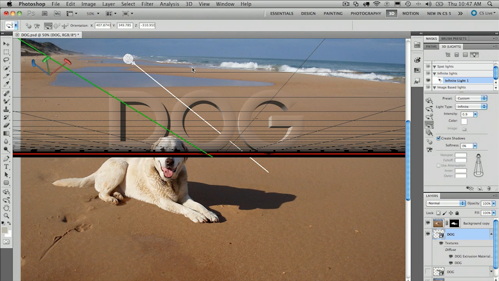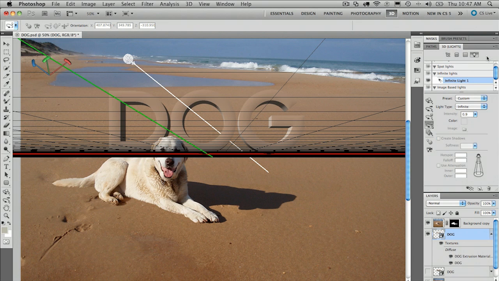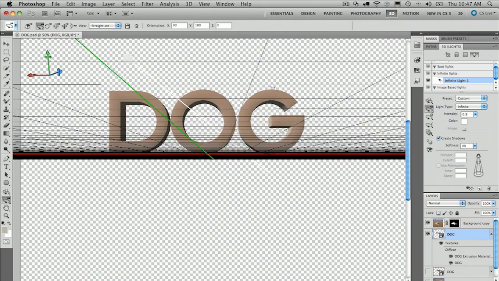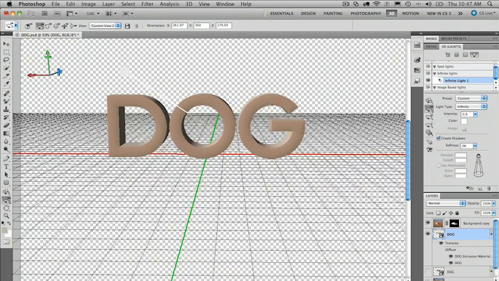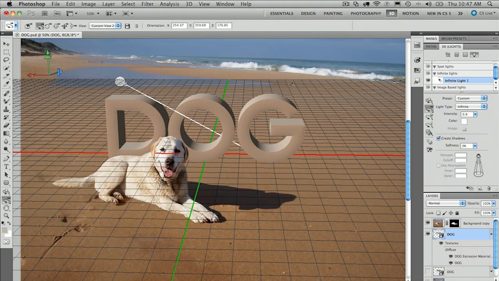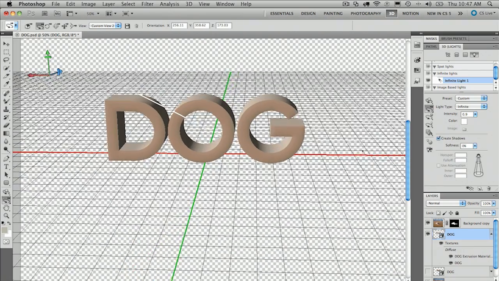Okay. The other thing that we want to do is change the view of this text. So you can see we've got this ground plane with the dog sitting on it. We want to make sure that our text snaps to that ground plane. So I'm going to go ahead and switch that on. And now we can change the view by using the 3D camera tool. And if I tilt that down, you can see the text is snapping to that ground plane and it's changing angles, okay? I can rotate this around that way. I can tilt it up and down.